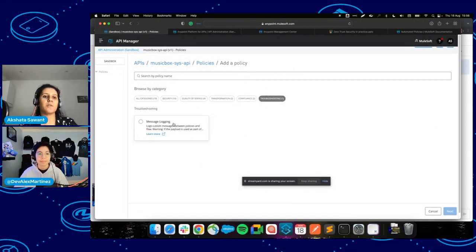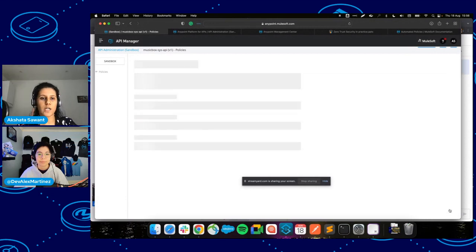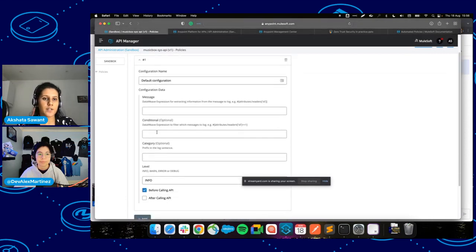So inside troubleshooting we have message logging. Just like the way we have loggers in a Mule application, similarly you can apply message logging as well. What happens with message logging is you can say what message you want to be logged.